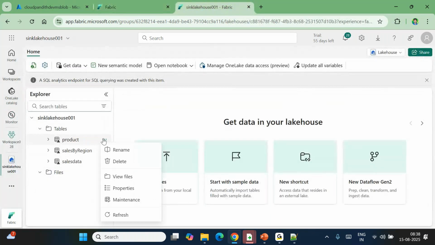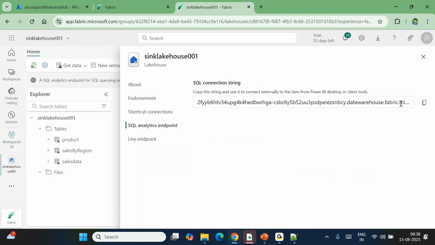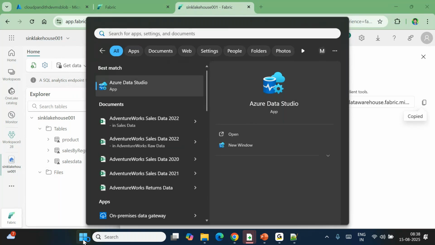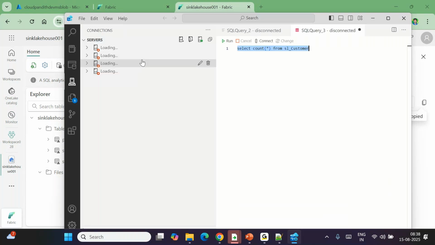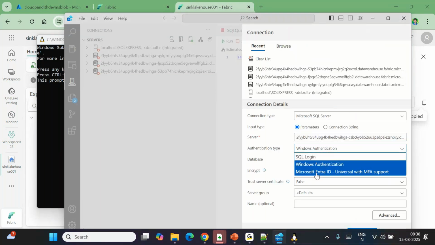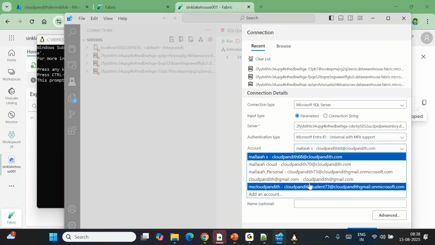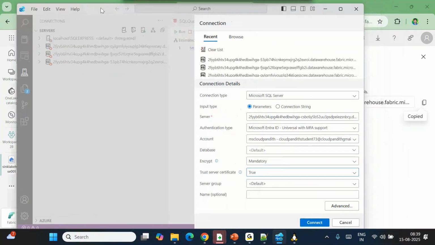Now if you want to query these tables, you can't query directly. What you need to do, click on this, go to SQL Analytical Endpoint. Now take this particular path, open Data Studio, click on New Connection, Microsoft Entra ID, use this particular cloud student, trust server certificate is true, click connect.